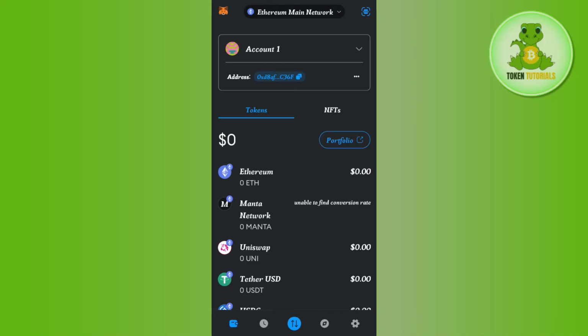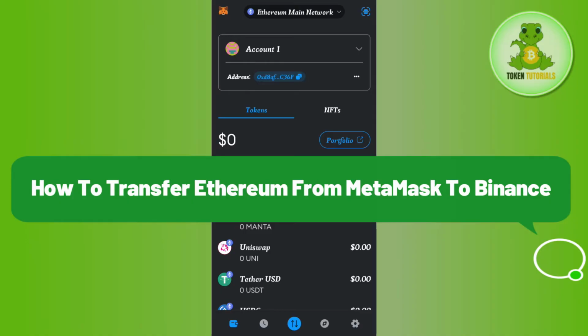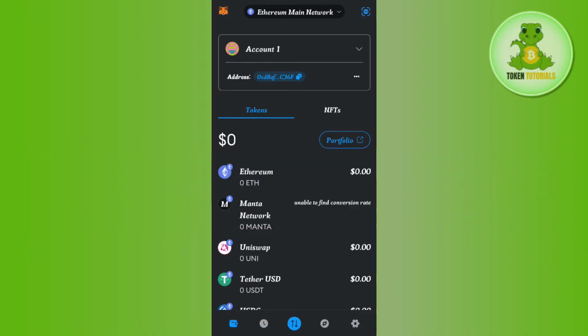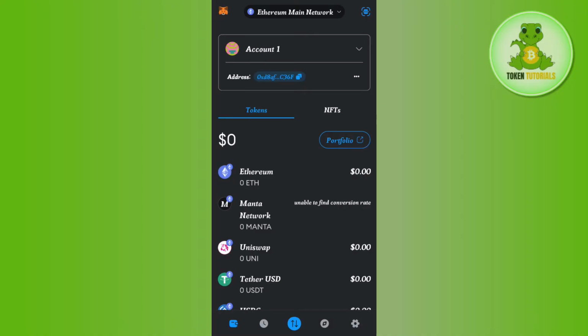Hello everyone, welcome back. In this video, I will show you how to transfer Ethereum from MetaMask to Binance. For that, you need to first launch your MetaMask mobile application, and once you are on the home page, you need to select your main network.